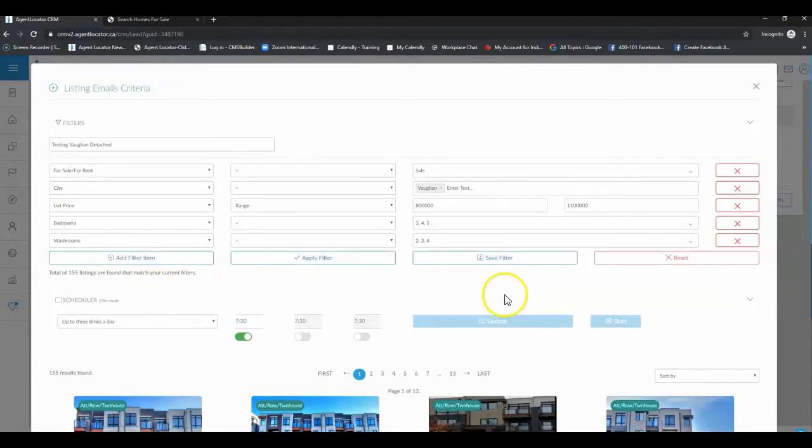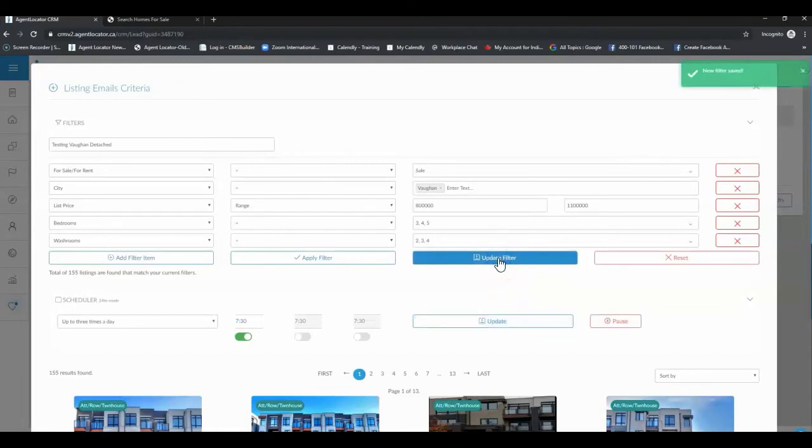Once you've put all the filters that you want, click Save Filter. Now you'll notice that the Save Filter button now says Update Filter, and that's because the next time you come in here, it would be to update any of the filters that you've already created. And then if you update any of those filters, you want to click the Update Filter to save it again.